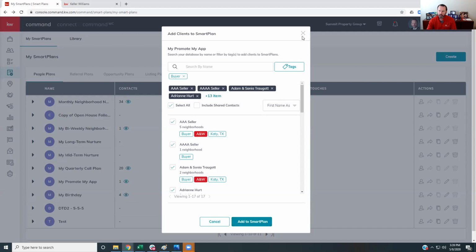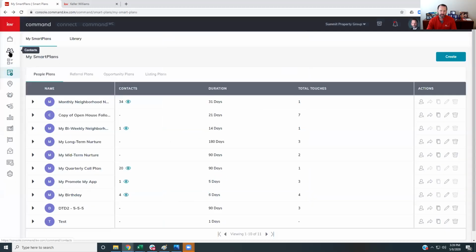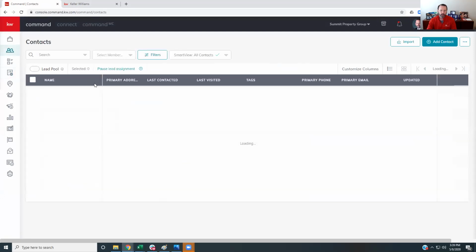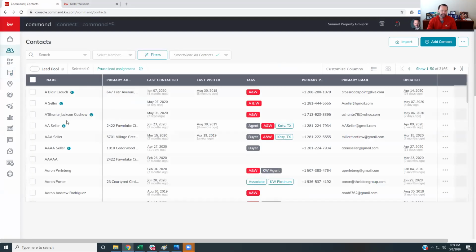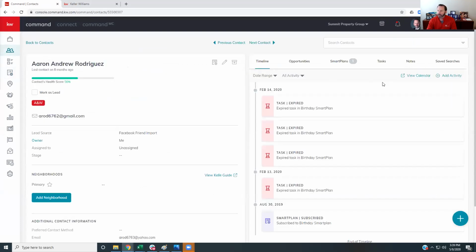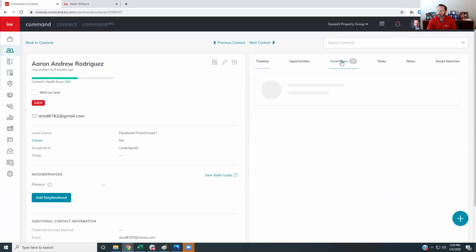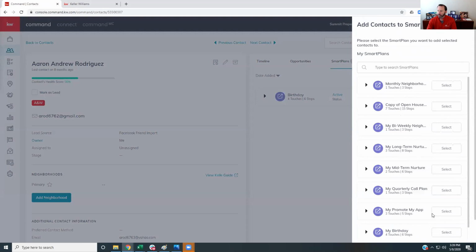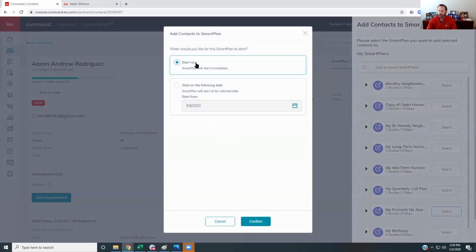just by clicking on add to smart plan. I can also add people to the smart plan by clicking on contacts, and I can do it individually per contact record. So if I just added someone to my database, let's say I just added Andrew, and I wanted to make sure that he got on that smart plan, I could click on smart plans, add to smart plan, and then go promote my app, decide whether I wanted to start right now or in the future, and then click on confirm from there.